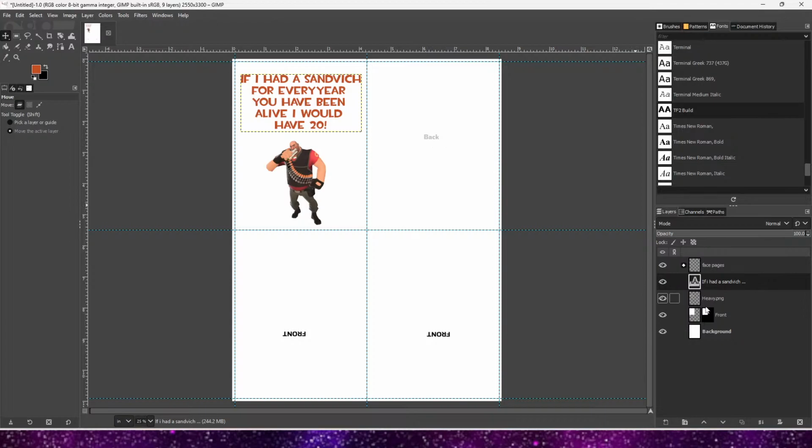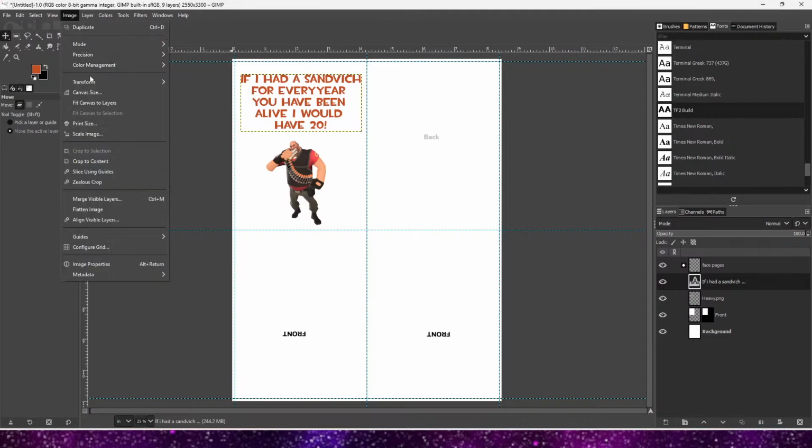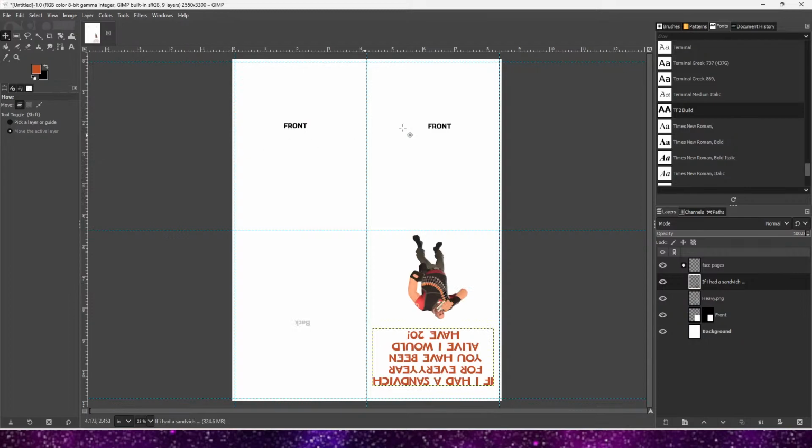Alright, so I'm actually going to see if I can rotate the image. Sweet, sweet. Exactly what I wanted. So first thing is first. They would see this side first right here. Where it says front, yeah, that's what would be seen first.